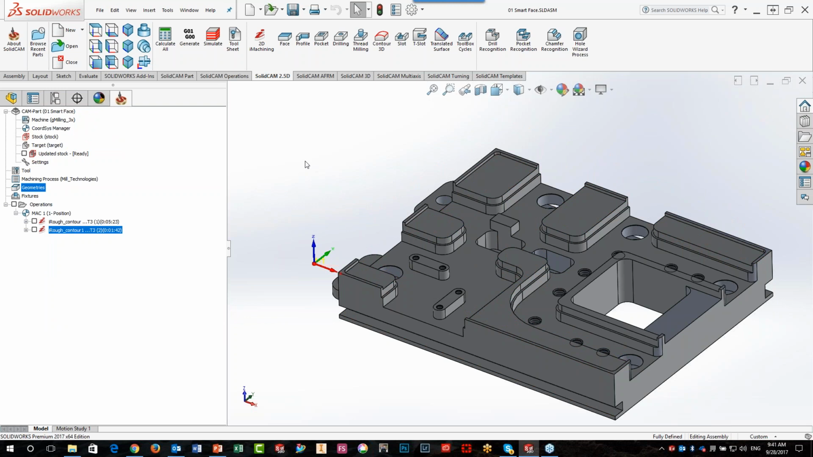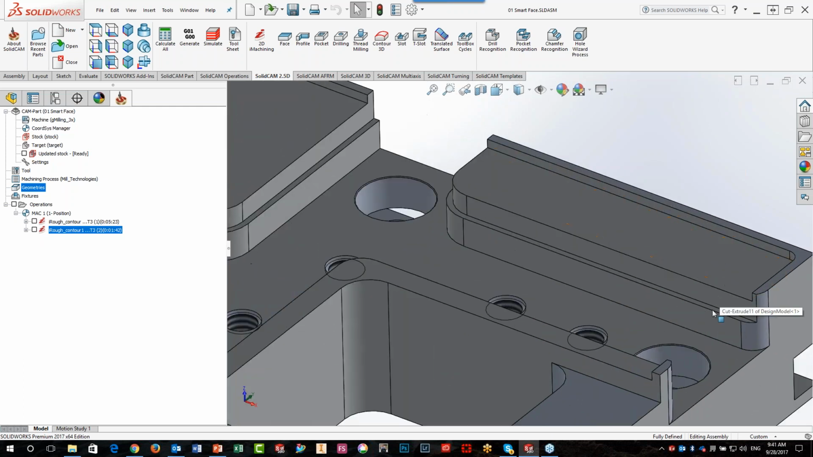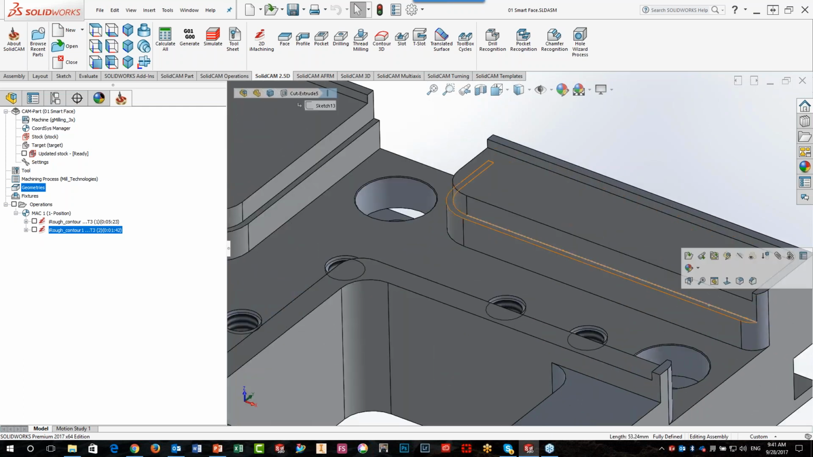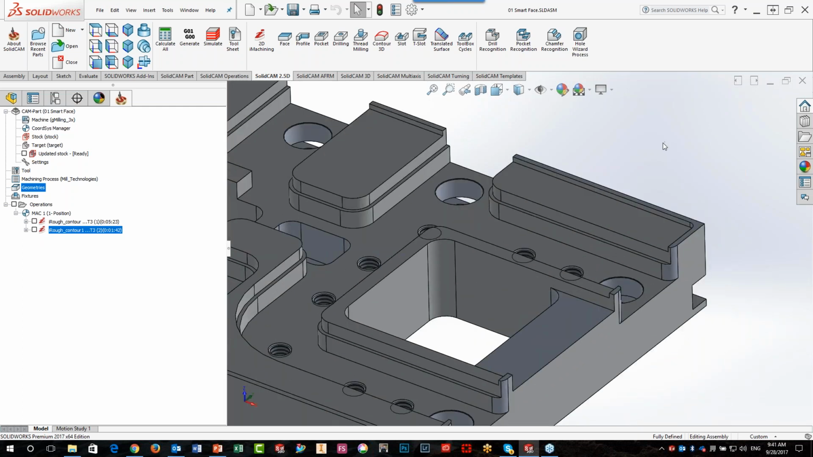Now, I'd like to take this to the next step. You'll note on this particular part, I have areas such as this. Okay, these little steps over here, going around the part. What I'd like to do is create a profile operation. Now, when we create a profile operation, I don't need open edges because all I need is just this edge over here going around the part. Okay. How can we use the smart face for this?